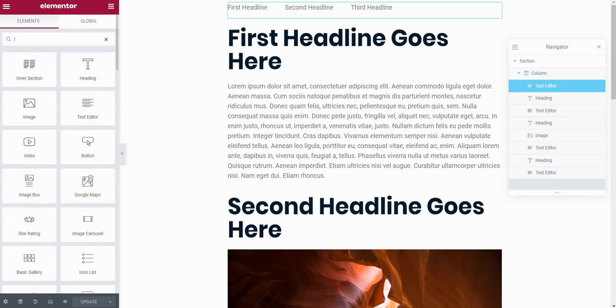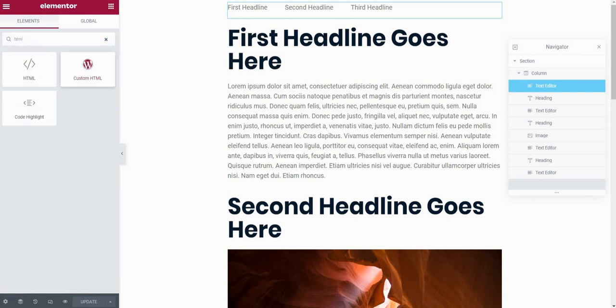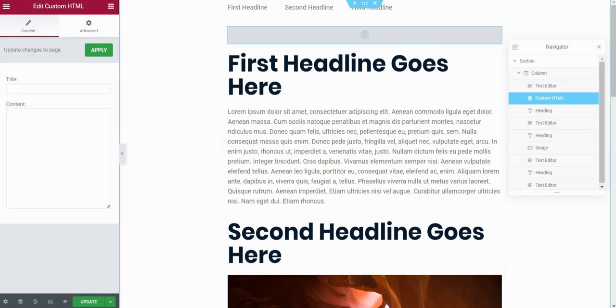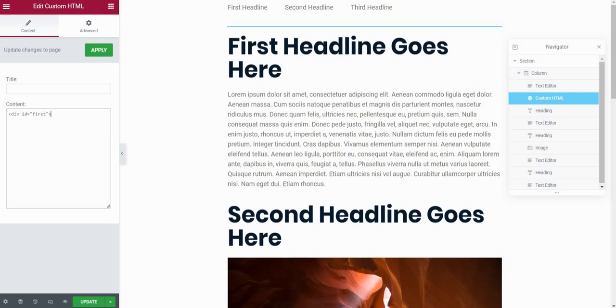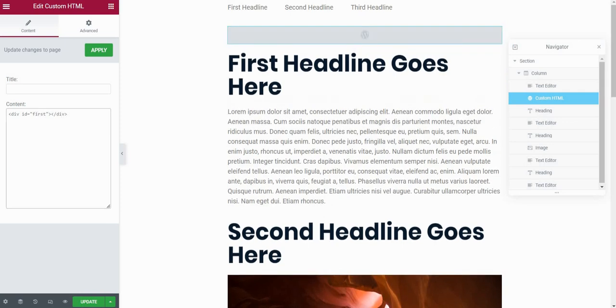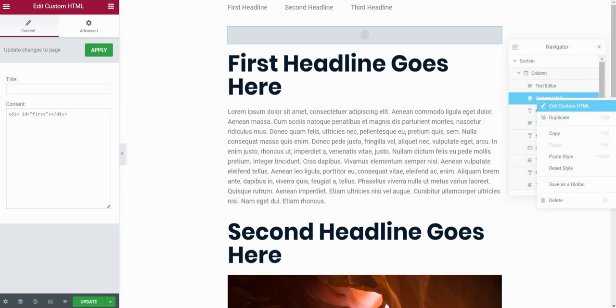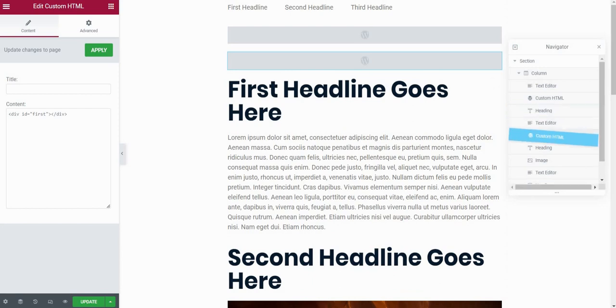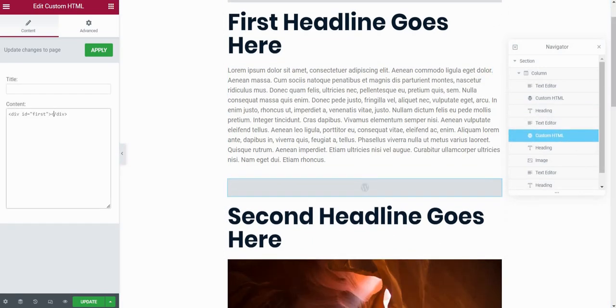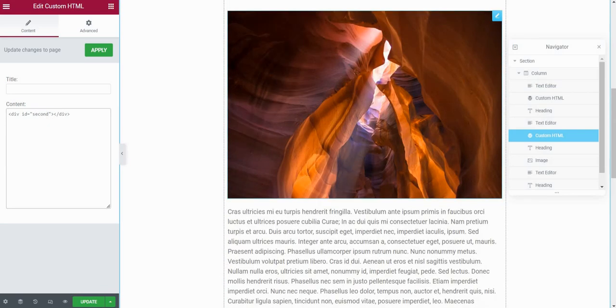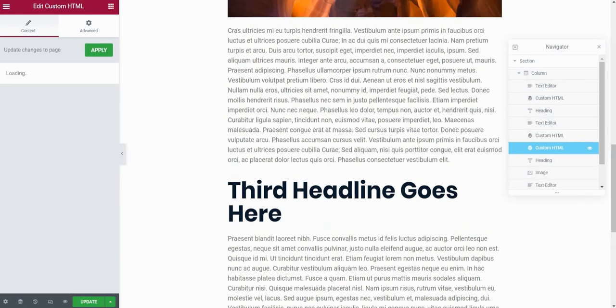So find here the HTML widget. I'm using a custom HTML widget, and now I will place it above the first headline. In the content section, I will write div. I will give it an ID and call it, let's say, first. And then I will close my div. I will do the same thing for the second and third section. So actually I can just duplicate this, put it above my second headline and just rename it to give it an ID of second. And then I can do the same thing for the third section.